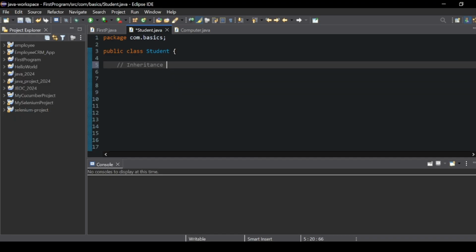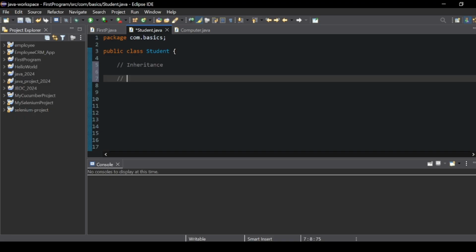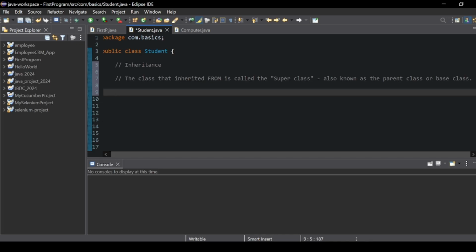The class that is inherited from is called the superclass, also known as the parent class or base class.